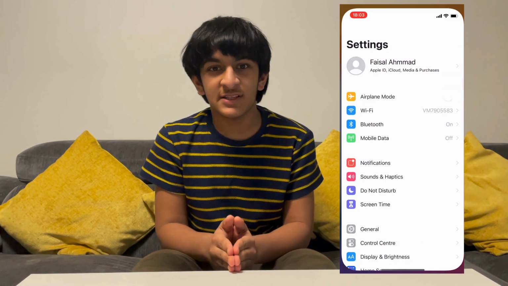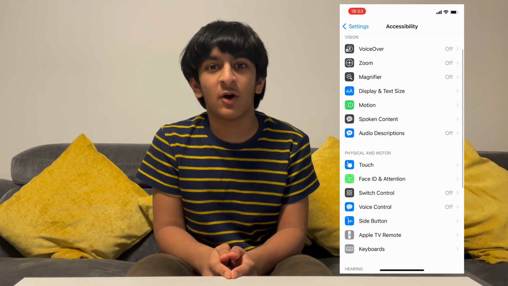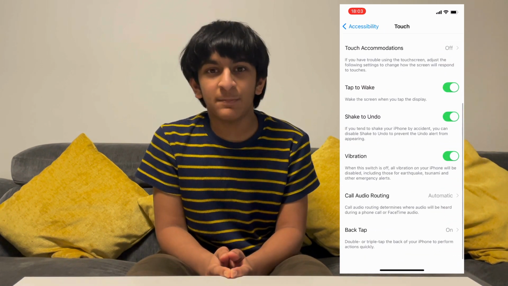So the first feature I'm going to be talking about today is the double tap or a triple tap. Now, Apple has introduced a lot of accessibility features over the different software updates. So this year, Apple has introduced the back tap. If you want to enable this, you want to go to Settings, Accessibility, and then go to Touch and scroll all the way down. Then you'll see Back Tap.